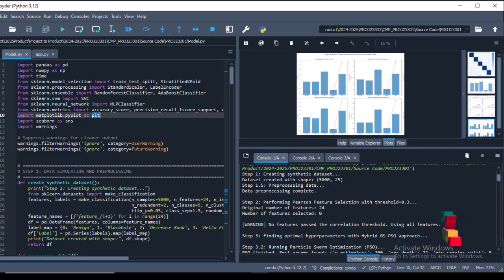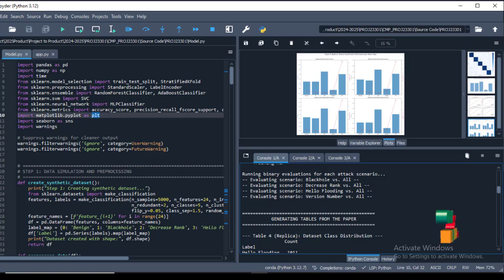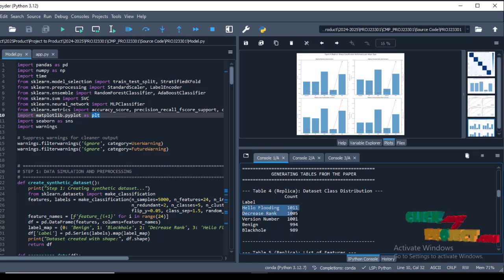Our project execution is based on, first, importing the synthetic data generation. After that, we apply the algorithms: the proposed model, RF, SVM, XGBoost, random forest, and MLP. Then we determine which type of attack it is, whether black hole, decrease rank, or hello flooding, along with the version number. We count benign, meaning no attack, and malicious, meaning an attack is present: black hole, version number, decrease rank, and hello flooding.